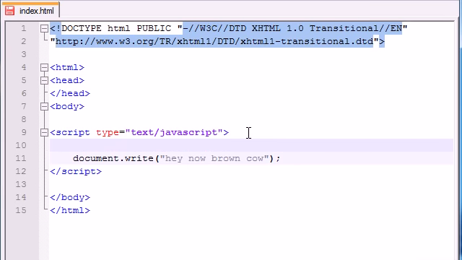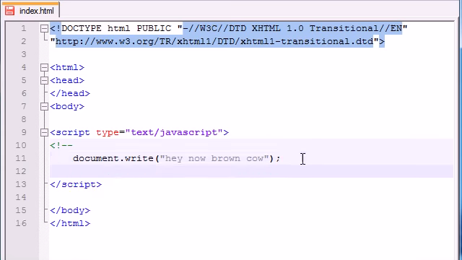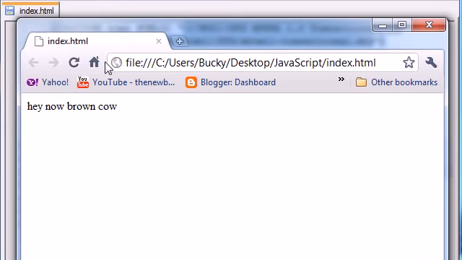In order to protect against older browsers trying to read this JavaScript, go ahead and put the greater than sign, or is that the less than sign? I think that's a less than sign, then an exclamation point, minus minus. And when you're done with your JavaScript, press forward slash, minus minus, greater than sign. Now, whenever older browsers come across this, they're going to think it's just a comment and ignore it, basically. So go ahead and save this and refresh and see what we get.